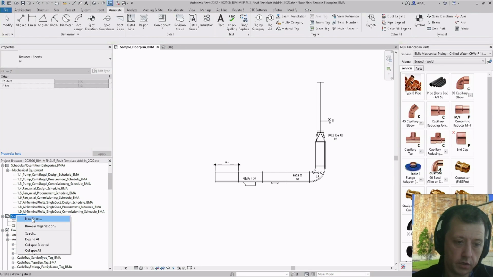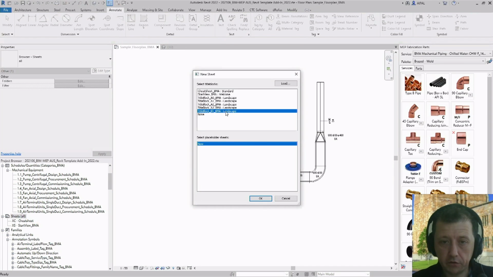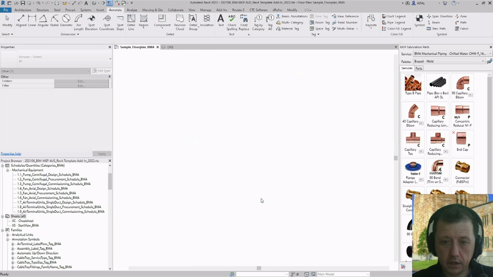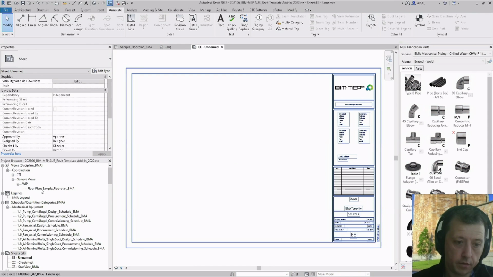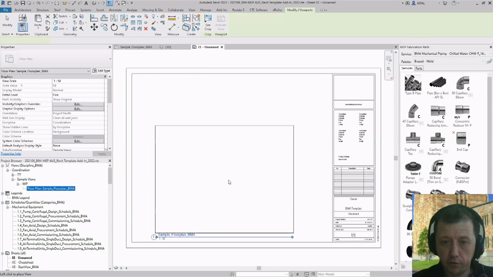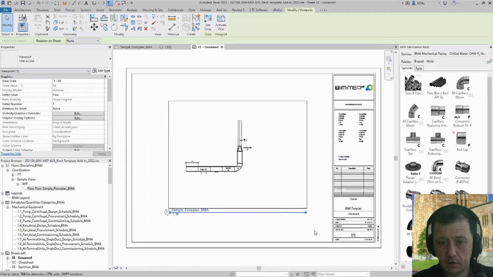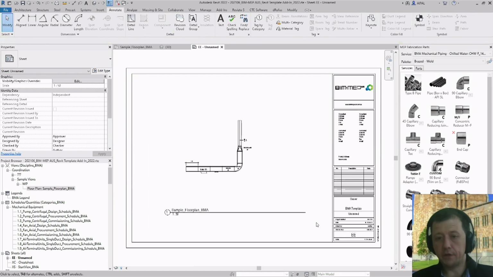We create a new sheet. Already mentioned that we have also title blocks, BIM title blocks in there. So you can basically just use the A2 title block, click OK, and then I can just drag and drop that floor plan over. So this is basically where that workflow would end.